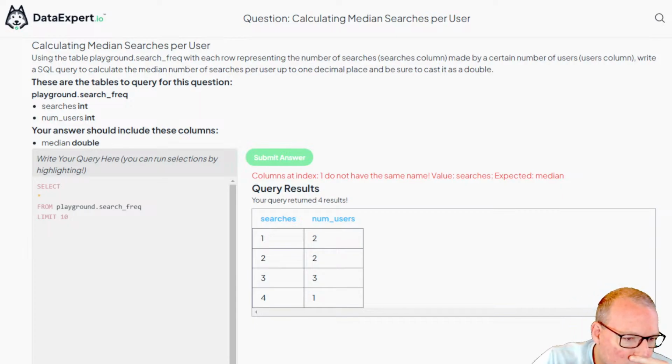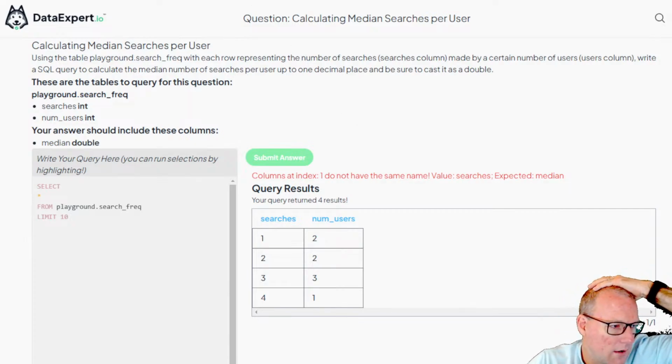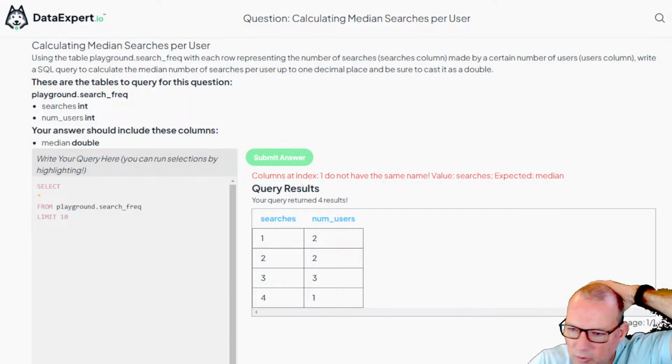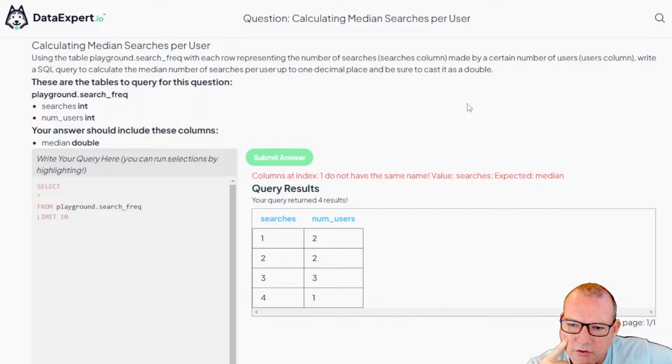Okay. All right. 1, 2, 3, 1, 2. The median is the midpoint, not the average. 1, 2, 3, 1, 2, 3. All right, we're going to have an issue with the median, but we need to get this at least working. Any questions in chat? Okay. All right. Calculate the median number of searches per user. Median number.